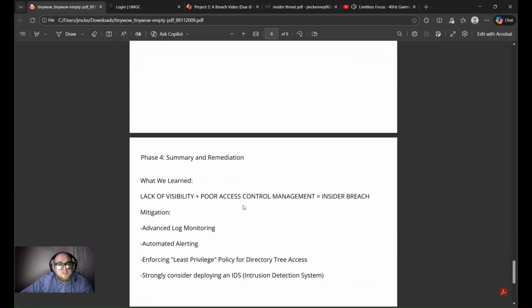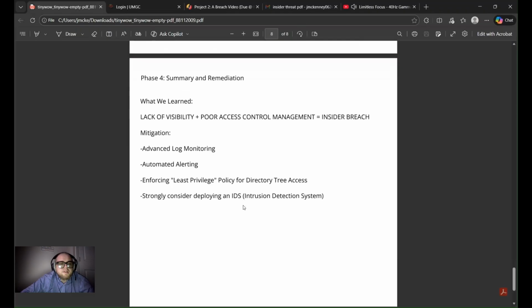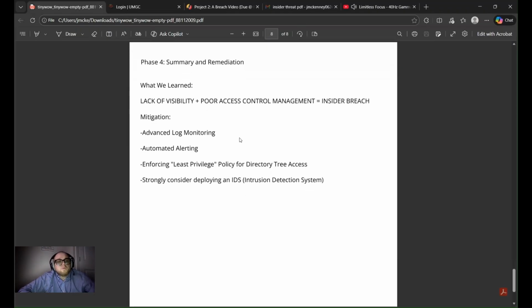This moves us into phase 4, which is summary and remediation. So what we learned was that lack of visibility and poor access control management led to an insider breach. Our mitigation for this in the future is going to be advanced log monitoring and automated alerting so that alerts get sent in real time when sensitive data is accessed or modified.